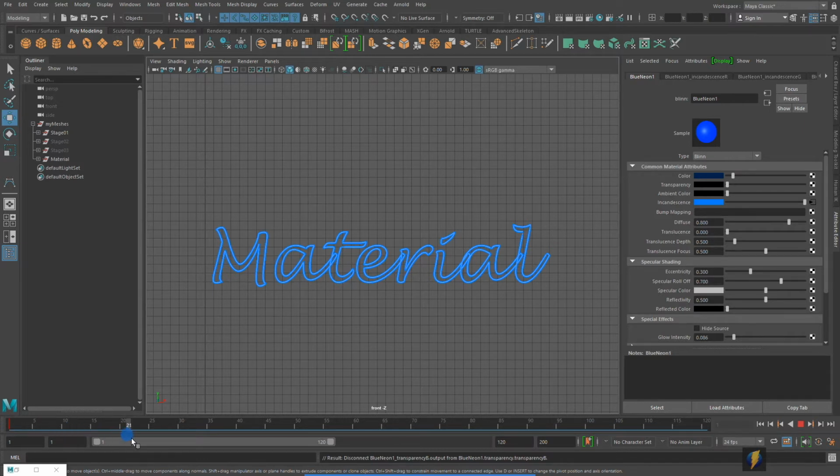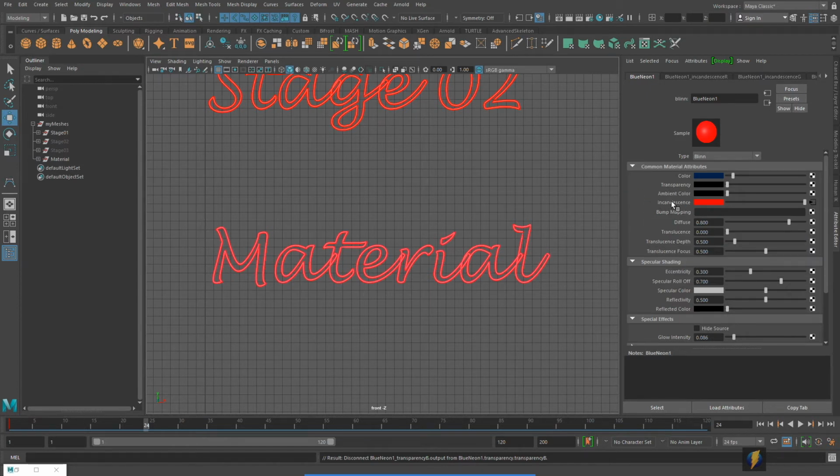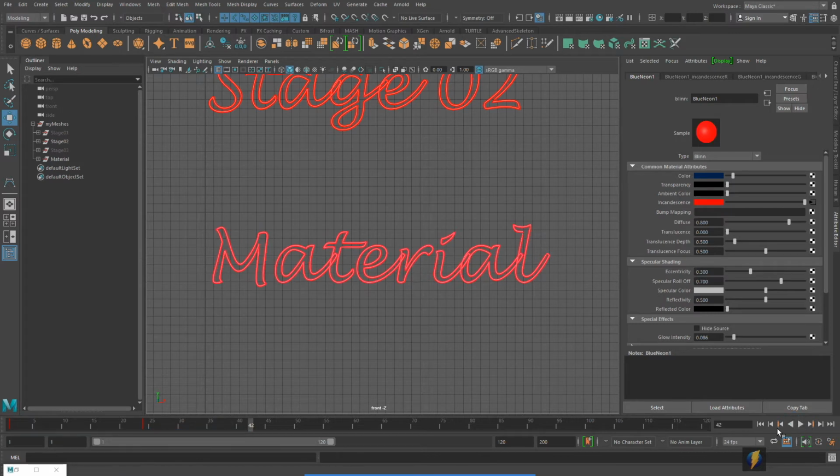I'll scrub to frame 24, and I'm going to change the color over time. So I'll just take this hue and perhaps I'll drag it over in this direction here. And I'll key that. Again, we're looking at the incandescence property, so I'll key that. And now you'll see that if I scrub in my timeline, the color changes over time. The incandescence property for my neon sign changes over time.